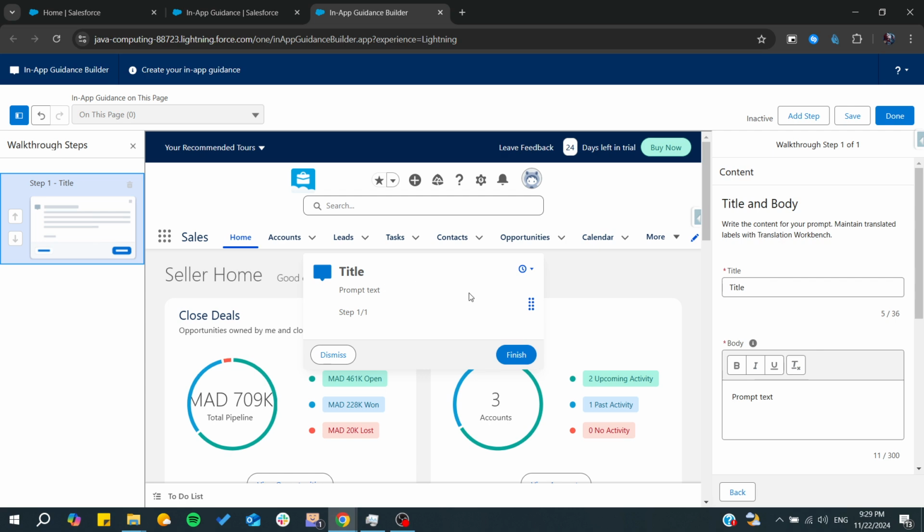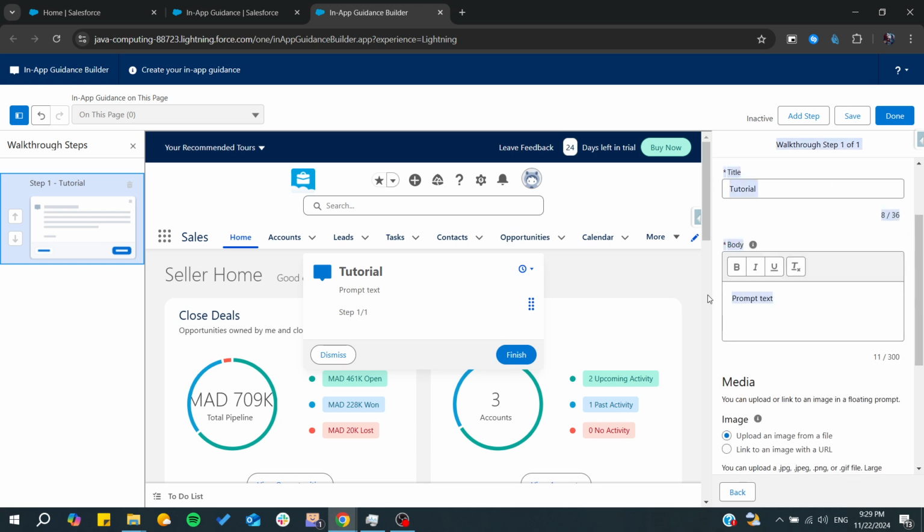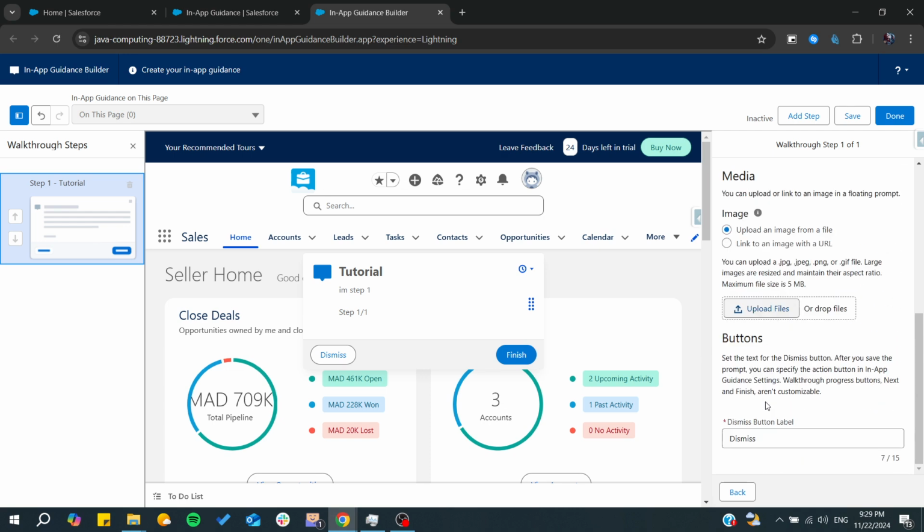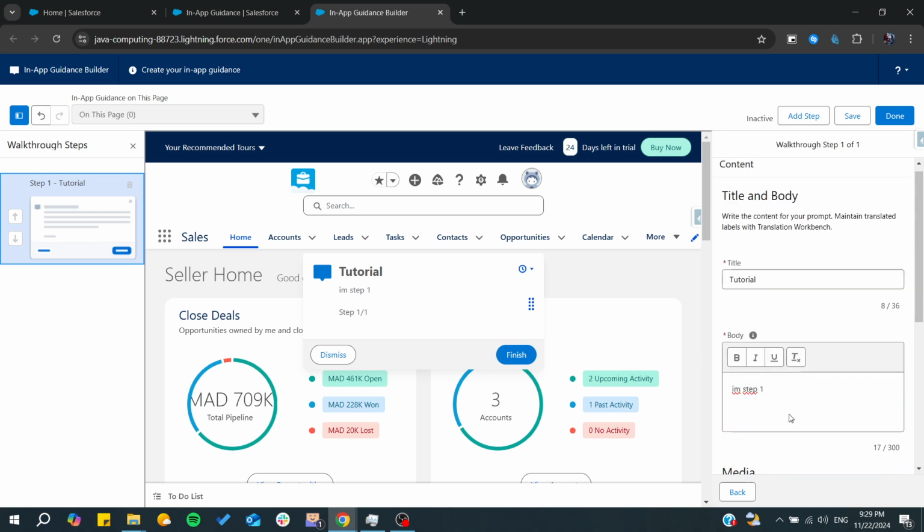And from here you can start adding the context or the content. So from here I will just type tutorial or whatever you like. That would be the first step or just the title. And here is the body, which is the prompt text. So I'm step one, and then you can upload images, etc. And this is the dismiss button, which is cancel, etc.